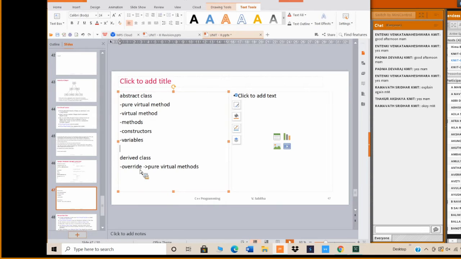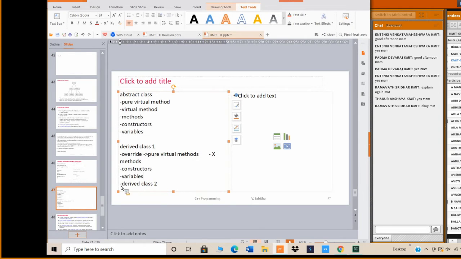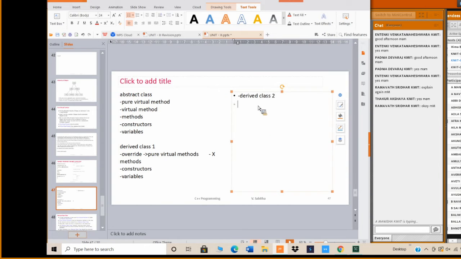Now, suppose in the derived class, in the next level, you are not overriding, okay? Take this as derived class 1, and here I am taking derived class 2. Here I am not doing overriding, and I am just writing my own functionality. That means I can have my own methods, variables, and constructors here, the same things. And in the next level, suppose instead of overriding here, I am trying to override here.